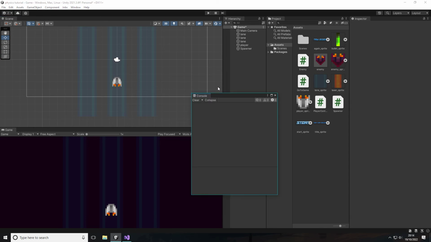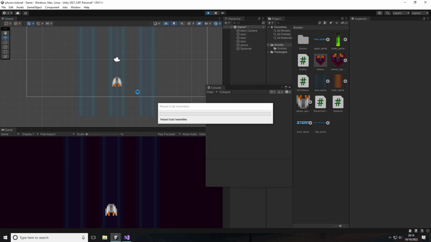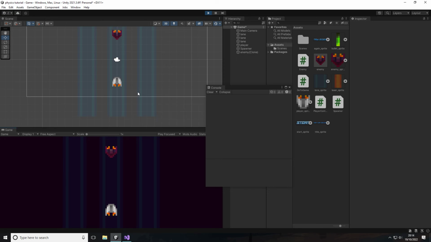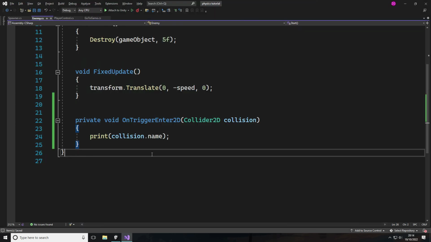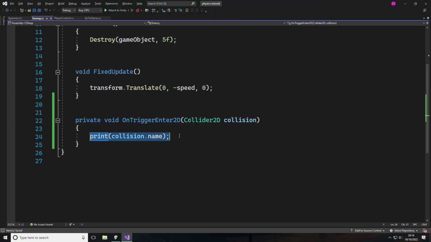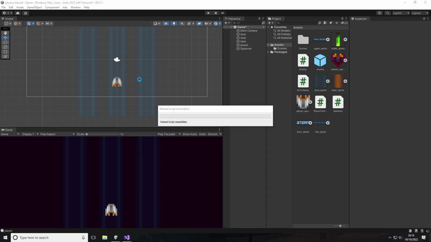Let me just open the console. I'll press play. Okay, so I'll just let it collide, and you can see I have collided with player, and each one of the objects, whenever they collide with the player, they know it happened, right? So instead of checking the name of the colliding object, I just want to know if its tag is player, right?